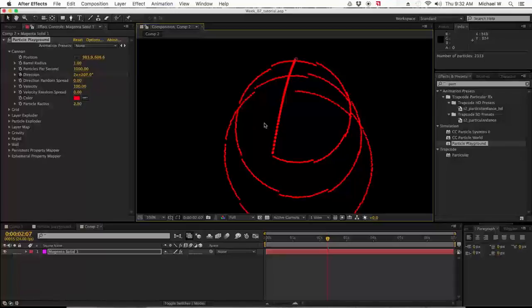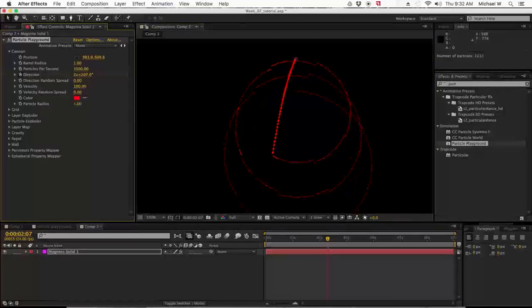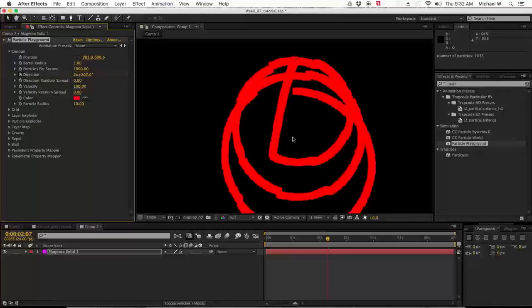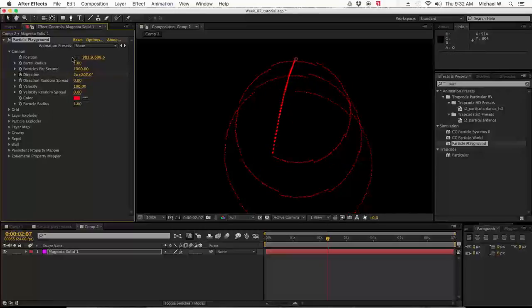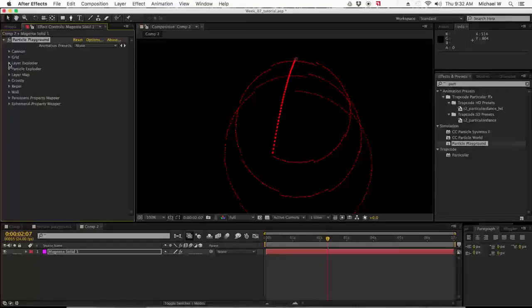Particle radius is how wide the particles are, or I should say how round. A 1 is the smallest you can go and still be able to see them. Obviously, if I went to 10, they're much blotchier and bigger looking. That's all up to you as the designer in Particle Playground. I'm going to skip grid. Layer exploder.